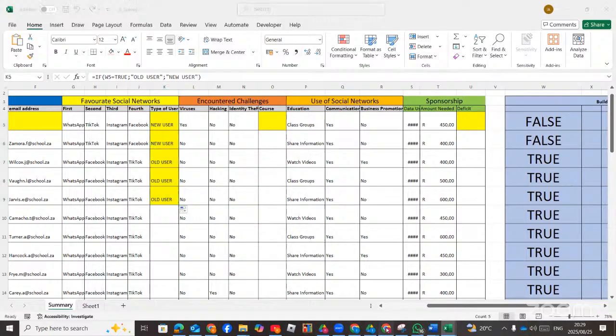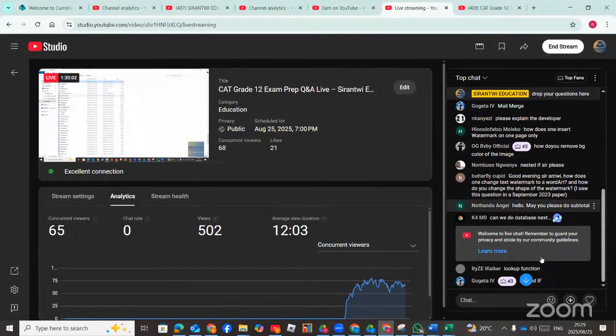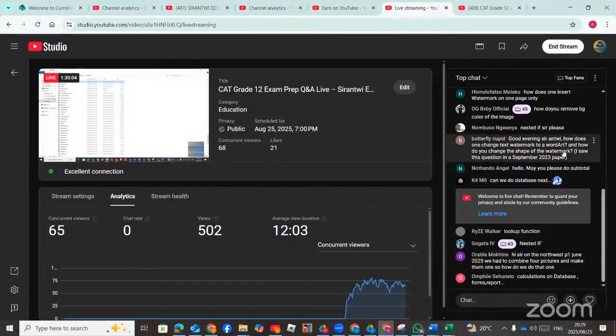Now, let's check another question. Okay, lookup. All right, this one says Northwest combine four pictures. I will look at that, and then you check. I will check that Northwest. Also, database calculations on database report and form. We will do that also. Right, now let's do the lookup.